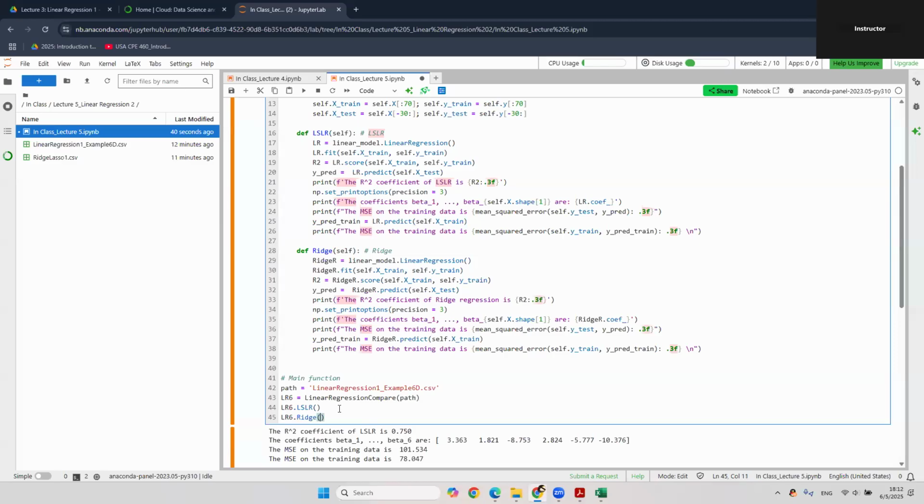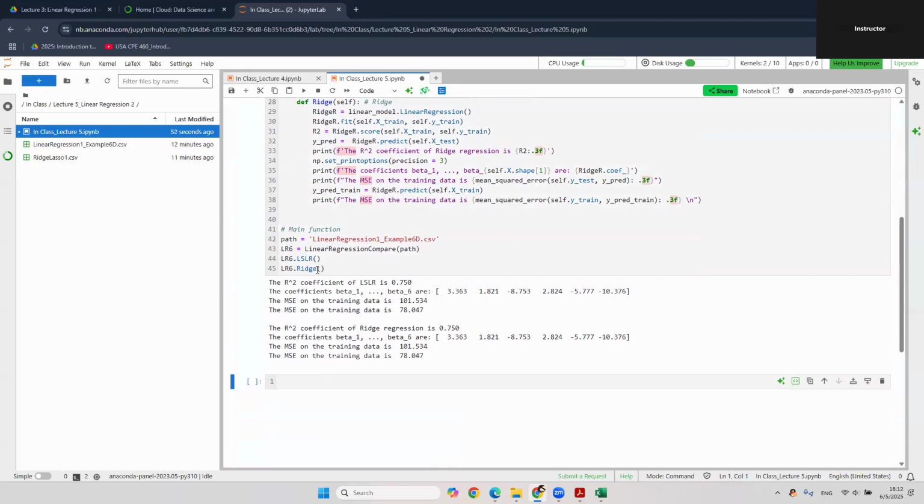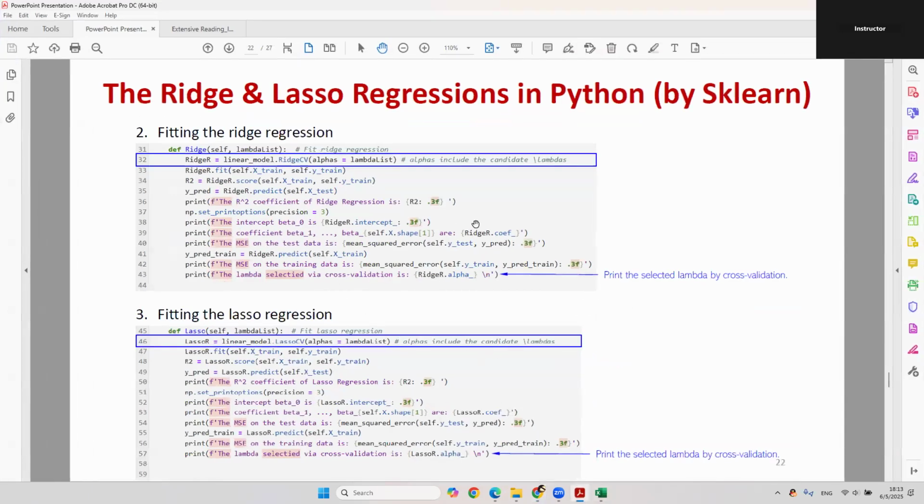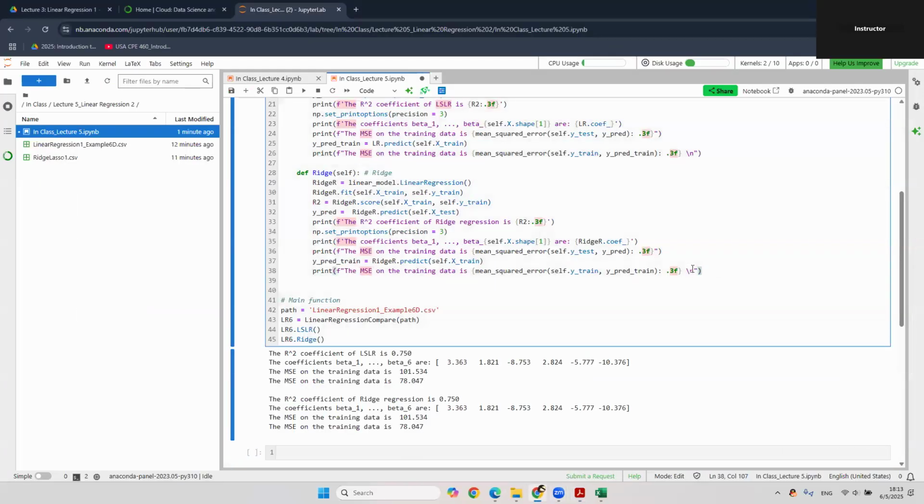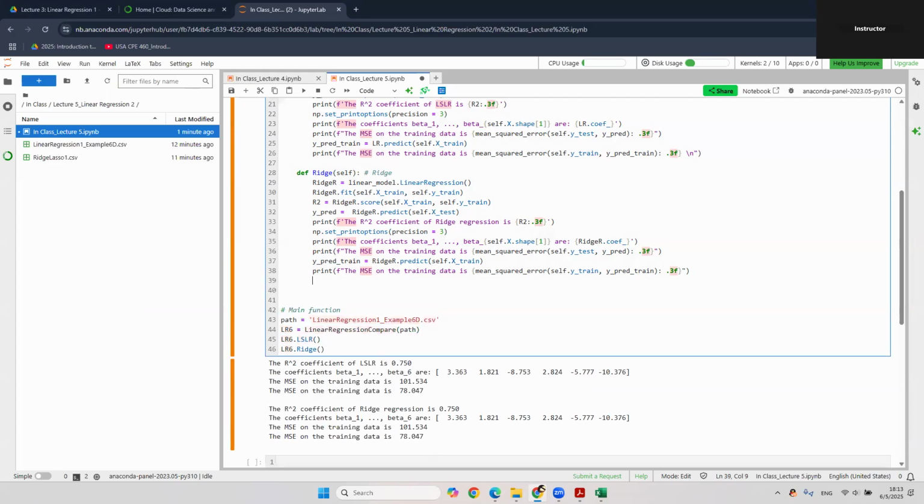RR6 dot ridge. Okay, great. I believe I added something extra. Give me a second. I forgot the test data here, ridge here. Okay, I need to print the selected lambda by cross validation here. So it is dot alpha here. Let me just add it here. In the region, I will add one more thing. I will print the lambda via cross validation is selected to be.